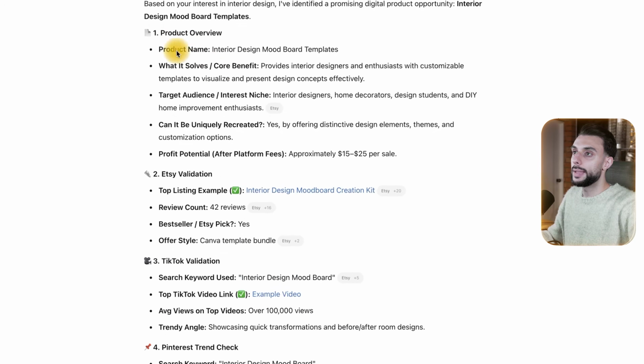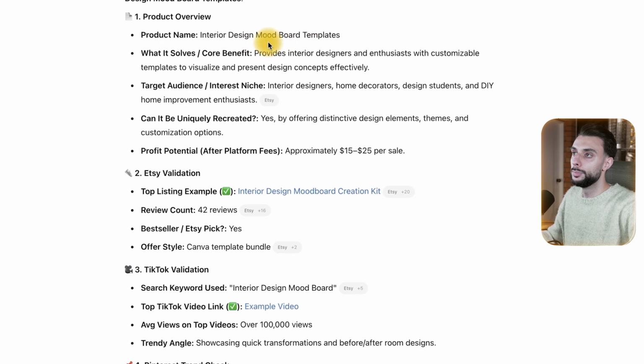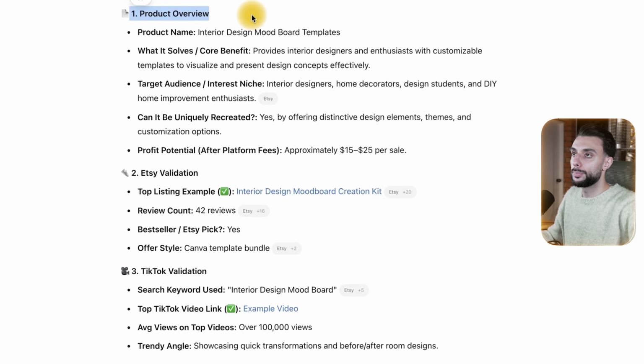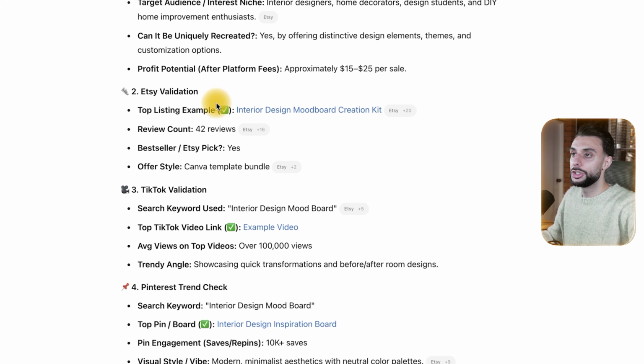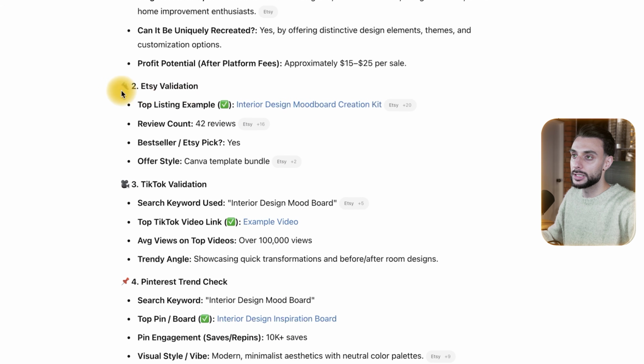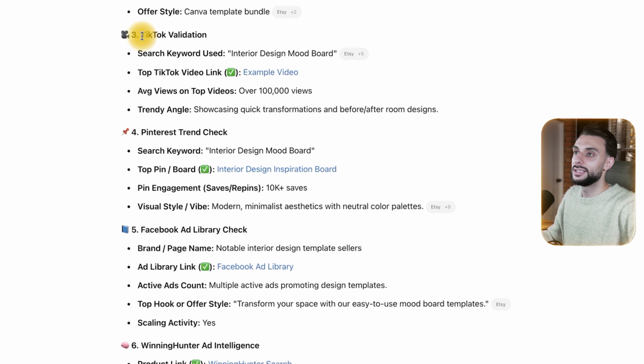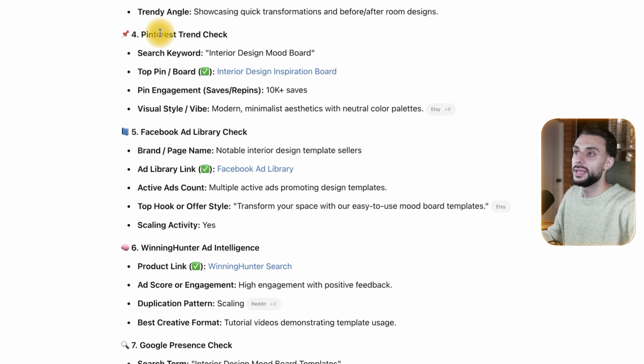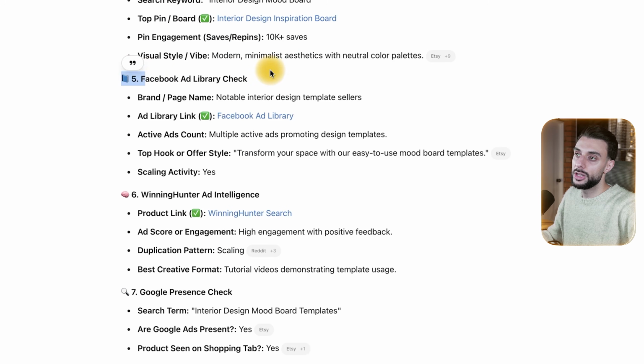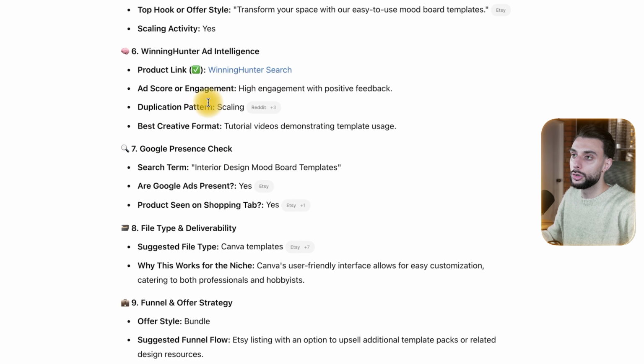And you can see here, it's recommending me an interior design mood board template. It gives me the product overview, Etsy validation. If you don't already know, Etsy is the biggest platform for digital products. So if it uses the Etsy method that I teach it to validate the product, then that is really important. Then it's going to use a TikTok validation, then my Pinterest trend validation, then the Facebook ad library validation, then Winning Hunter.